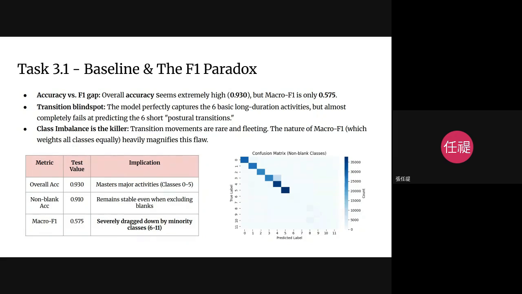If you look at the confusion matrix, the reason becomes obvious. The model is highly accurate on the 6 basic long duration activities like walking and sitting. However, it is completely blind to the 6 postural transitions like standing into sitting. Because these transitions happen so fast and the samples are incredibly imbalanced, the model simply gives up on them. Since macro F1 treats all classes equally, our score tanks. This shows that accuracy alone is a misleading metric here.